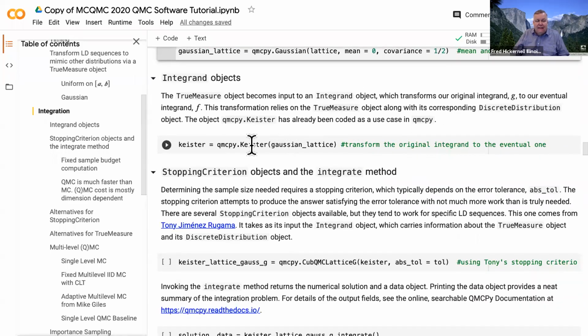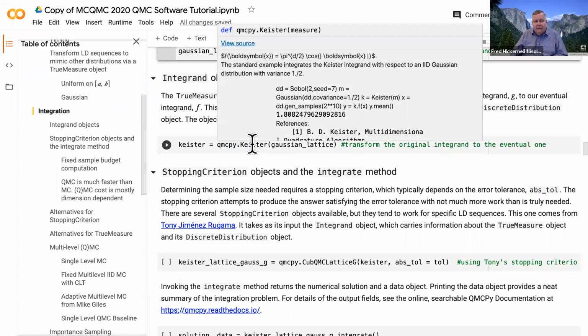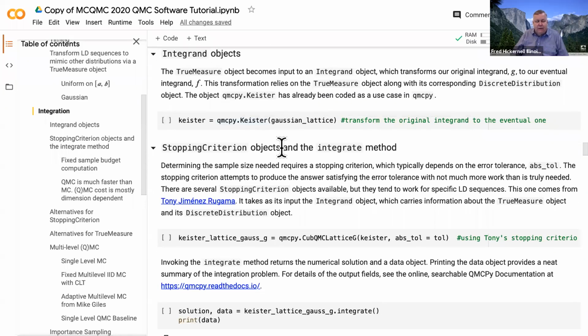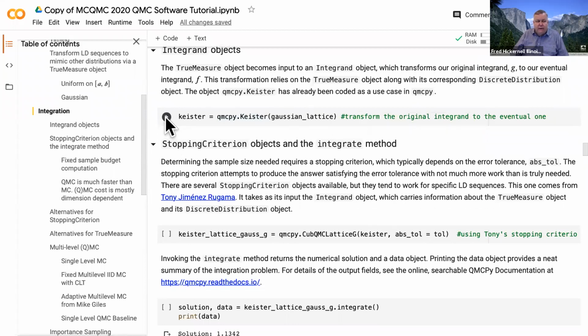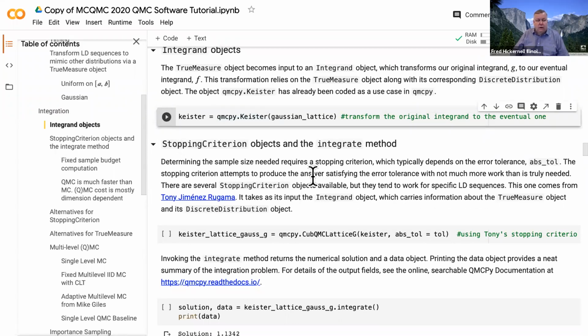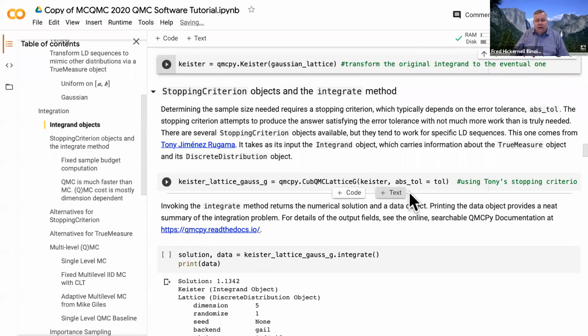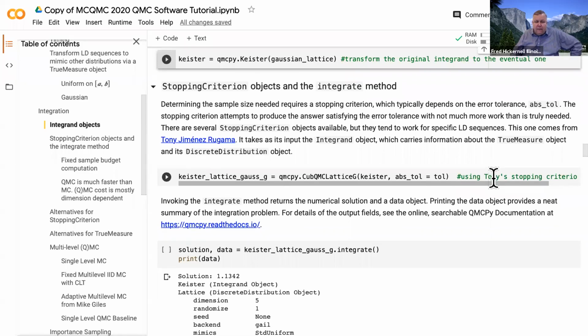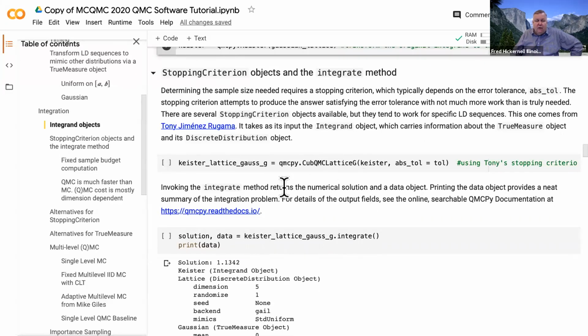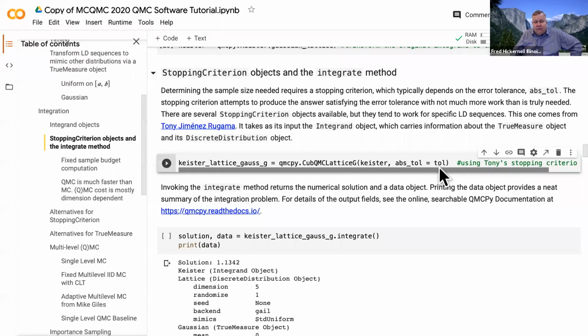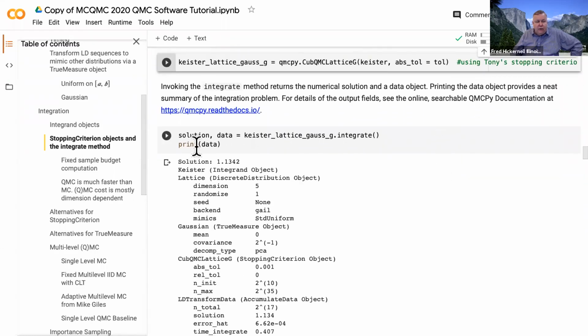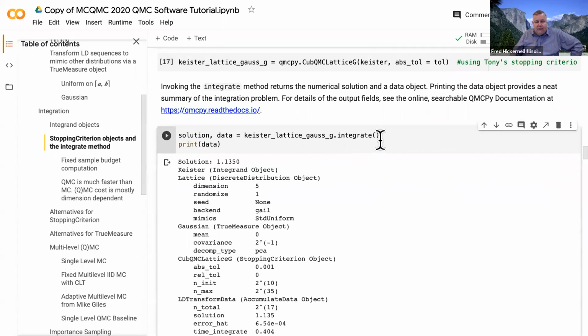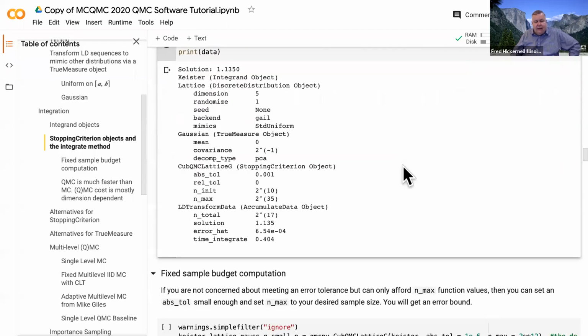And now this QMCPy keister is already built in as a use case, so we don't have to program it. I'll show you how you can program your own in a bit. And then the stopping criterion we're going to use is one that my former PhD student, Tony Jimenez-Rugama, came up with for lattice rules. So we set it up with the tolerance, which is 10 to the minus 3. And then we basically apply the integrate method, and it takes about 0.4 seconds.